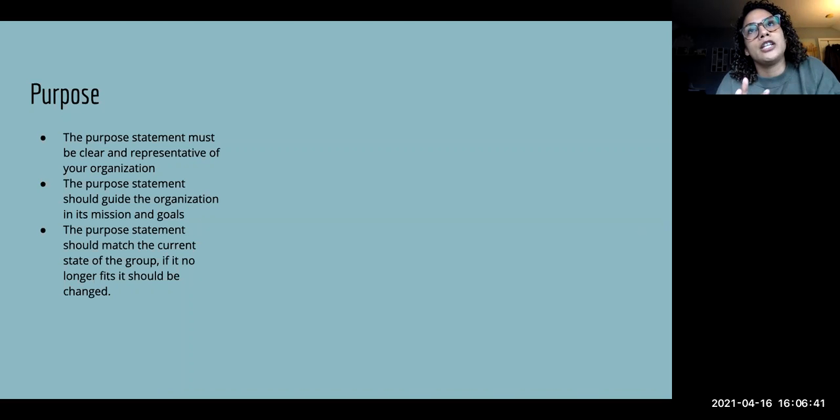And it should match the current state of the group, right? We have some organizations that have been here for a very long time, and maybe they started out being one thing, but they have evolved and shifted to do and be something else. And sometimes we find that the statement of purpose is really outdated to what the group is actually doing now. And in those cases, we really encourage them to revisit their statement of purpose and modify it so that it makes sense for what the group is doing now.